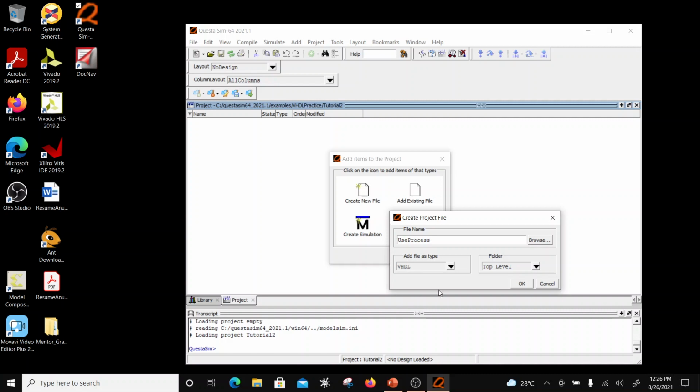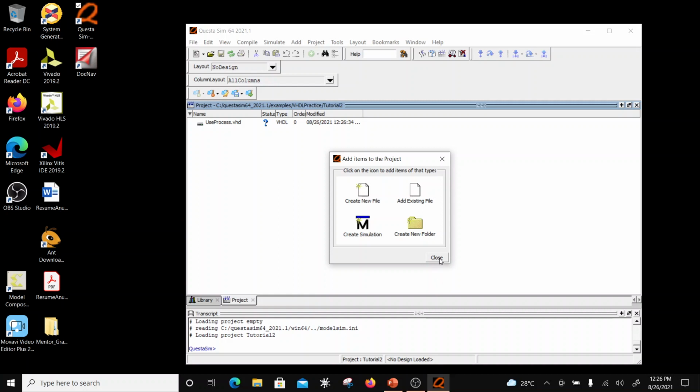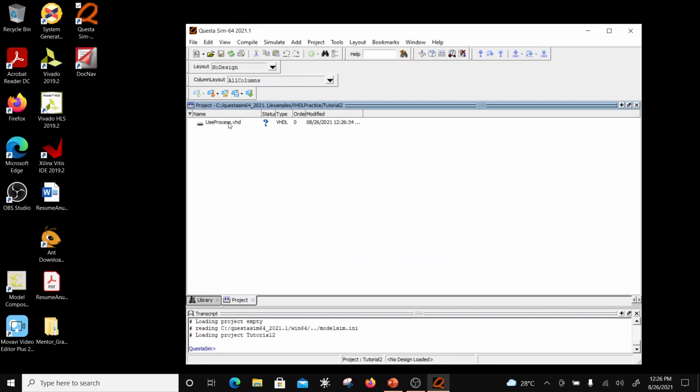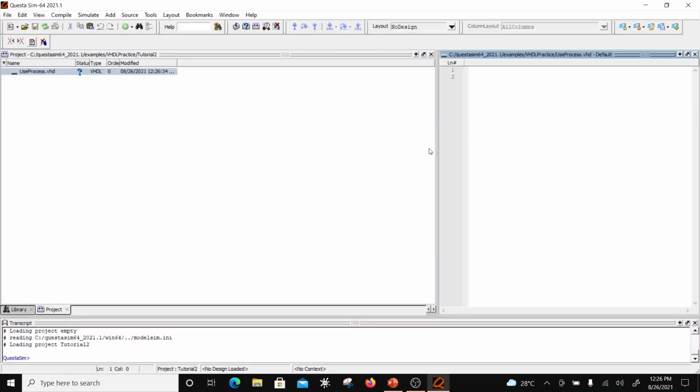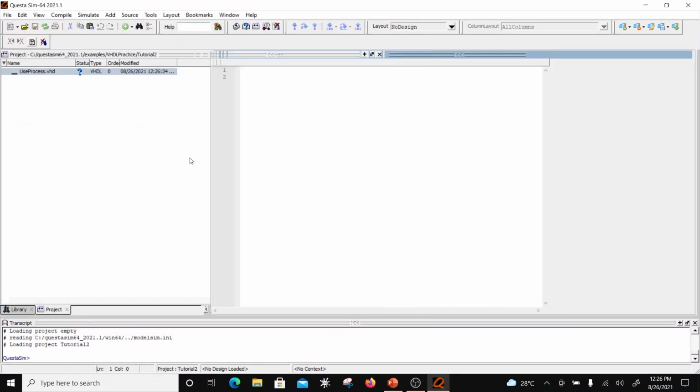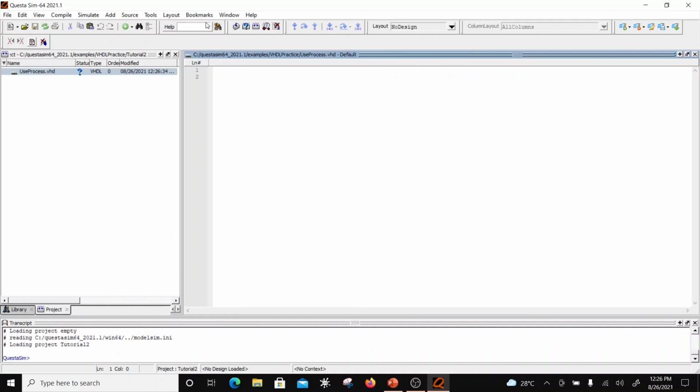And here I'm going to name it use process, because I'm going to show you the use of this process statement. So I will say use process, say okay, and I can close that. Now this is shown with a question mark, which means that it is not compiled yet, it is empty. So I can double click this, and as soon as I double click this, I open it.